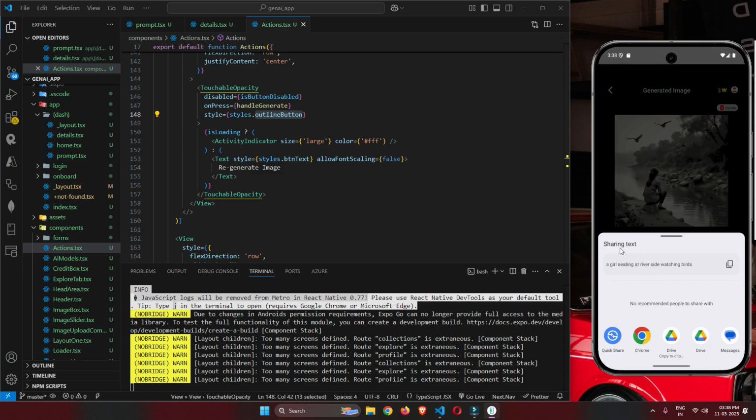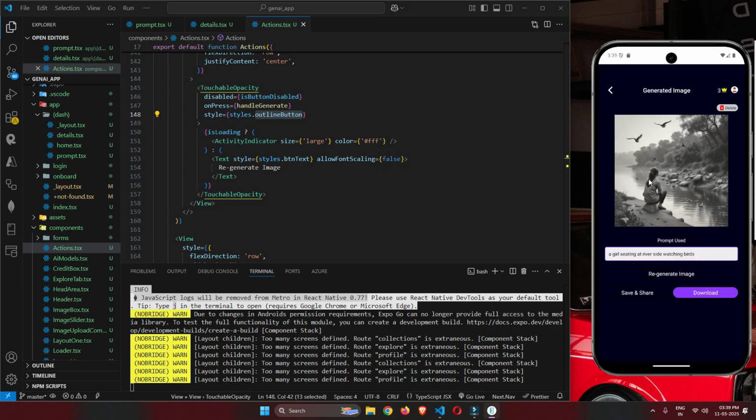Okay, so if you see, this is sharing a text but not the image, because it doesn't have permission to share the entire image due to some permission issues, but it will work fine on the actual device. All right, so our detail screen area is also done. Actually it has lines, but they're not visible in this area.